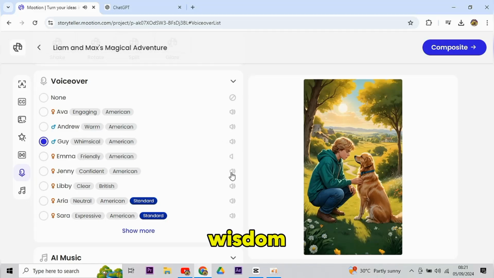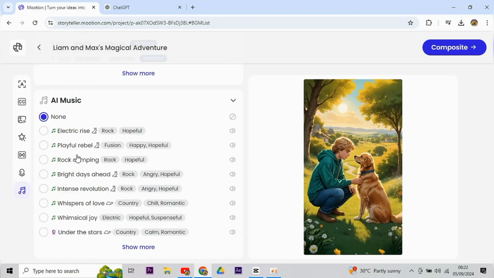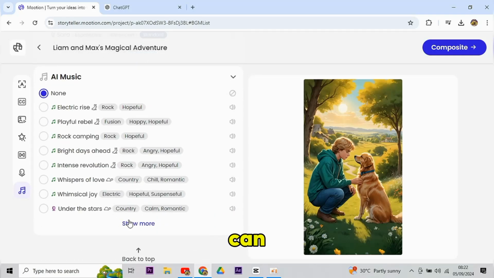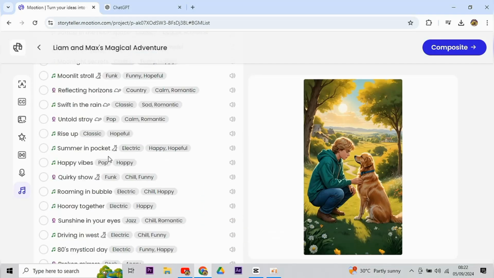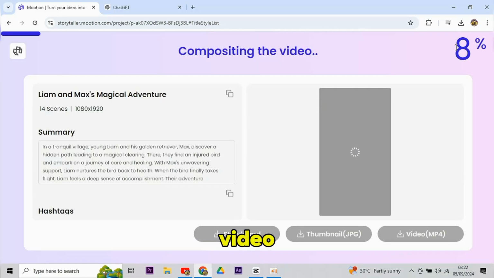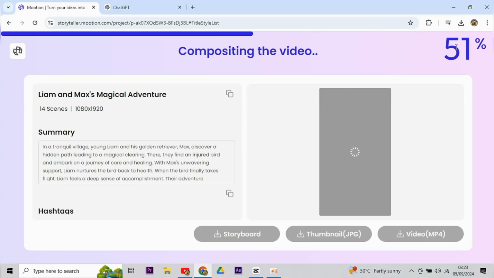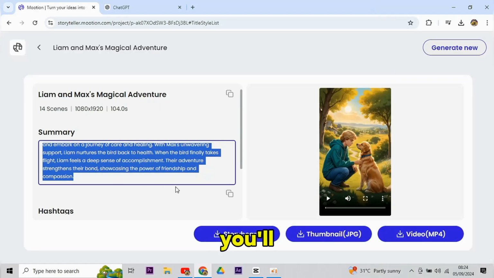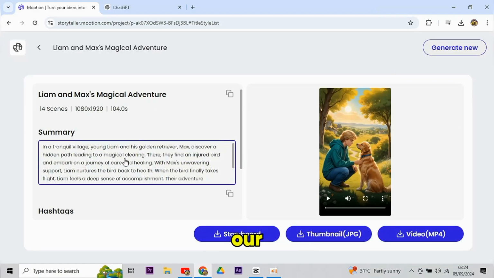I recommend using a male voice like Guy. Next, go to the music section and add background music for your video. If you don't want to use music, you can also turn it off from this section. Click Composite, and your video will be ready shortly. If you look closely, you'll notice there are descriptions and tags for our video that you can use in your video description.